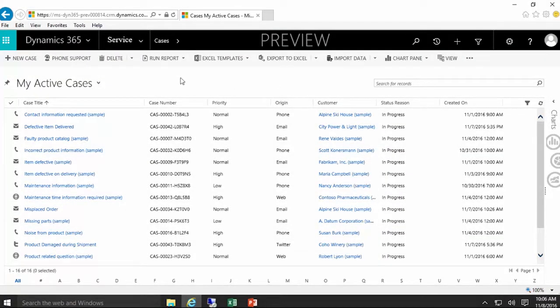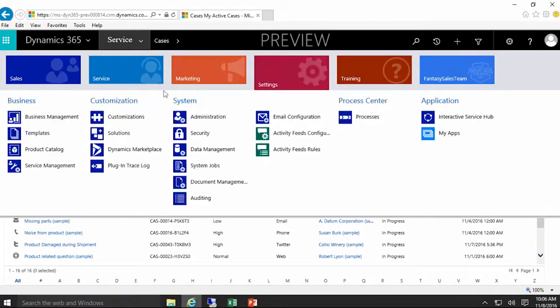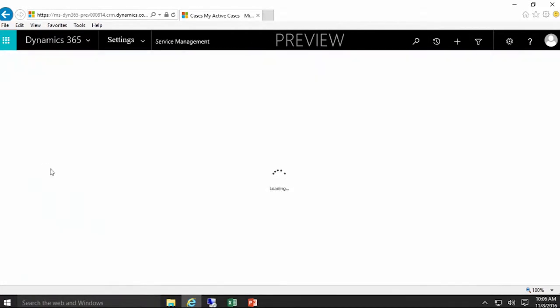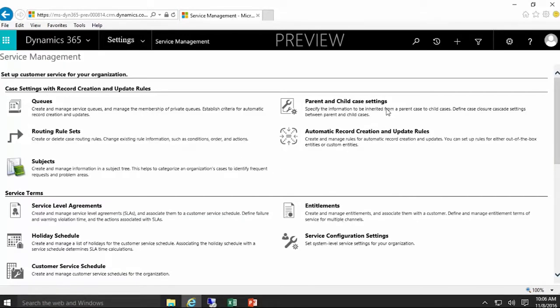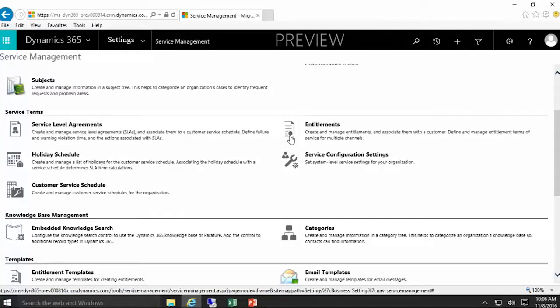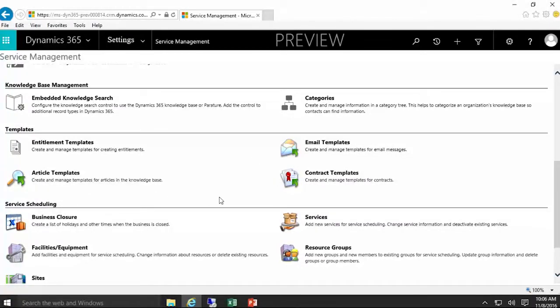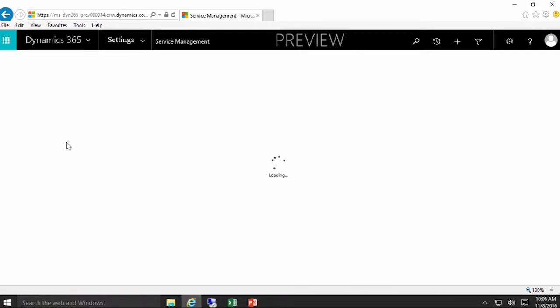Okay, so to be able to create an entitlement template, this is where we're going to find this under the settings, and then from under settings, we're going to go to service management. Now, you'll see as we scroll down that we do have entitlements here, but that's going to be more related to when we want to create entitlements. If we continue to scroll down into our templates section, this is where we're going to create our entitlement templates.